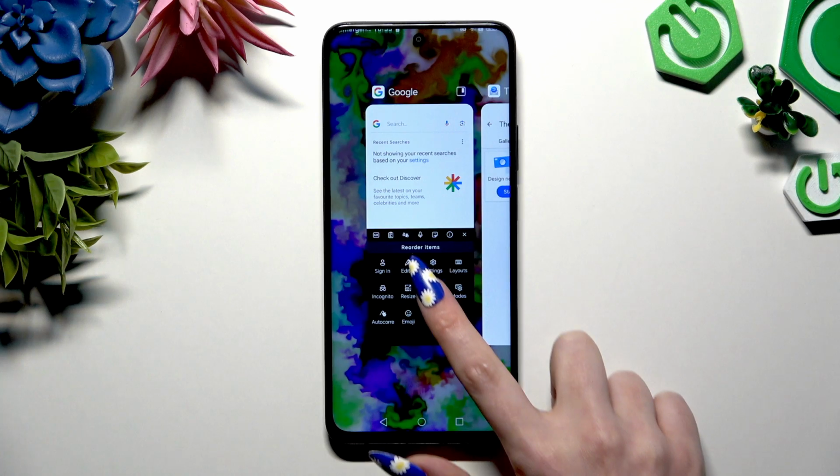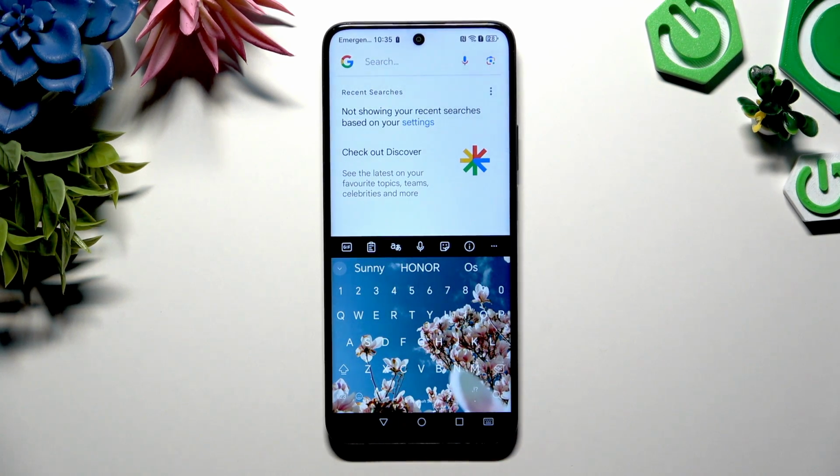So when I go back and check my keyboard, I can see that the theme of it was successfully customized with an image.